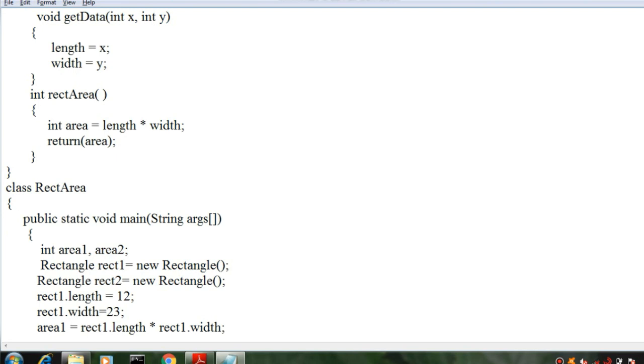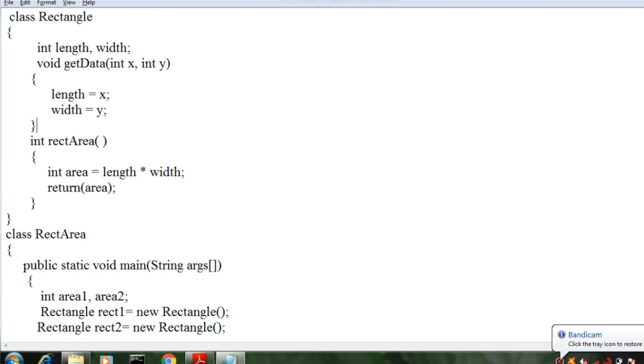Remember that while saving you have to save with RectArea, because the main method is inside this class, because the Rectangle class has closed only here, on the upper side. You can see the curly braces; by seeing that you can understand. That means while saving, save with RectArea.java, because this class contains the main method. Okay, now here I will tell you the sequence one by one.